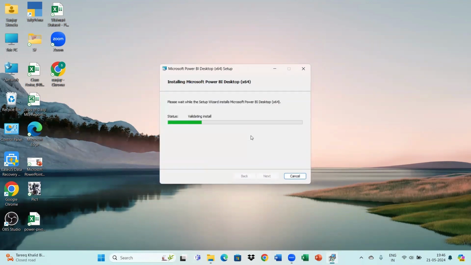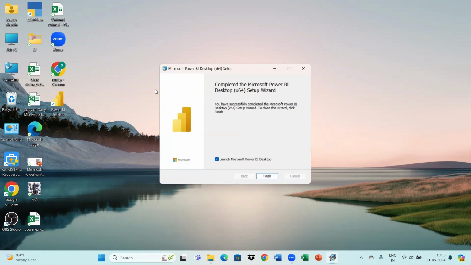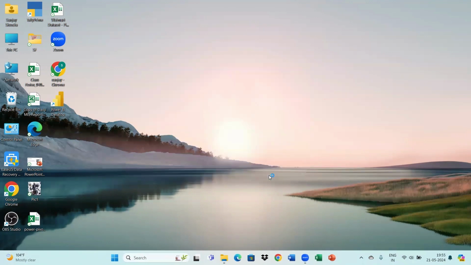and we will have to wait for a couple of minutes. Again, depending on your system, the speed of your system and other configuration, it may take anywhere between 1 to 5 minutes. So we will have to wait patiently for the installation to get completed. Once the installation is complete, a dialog box similar to this will appear and you just need to click on finish.